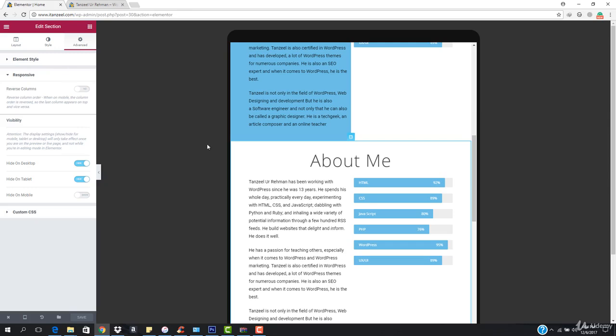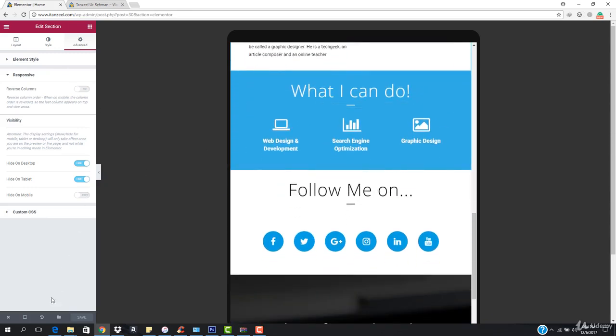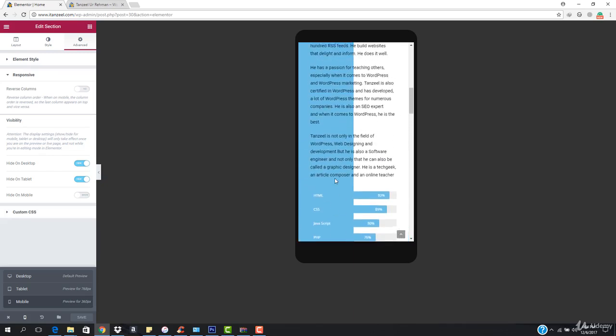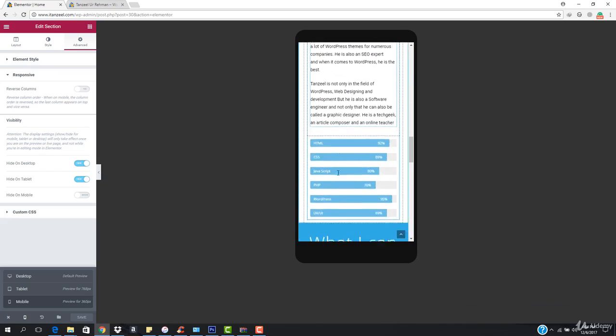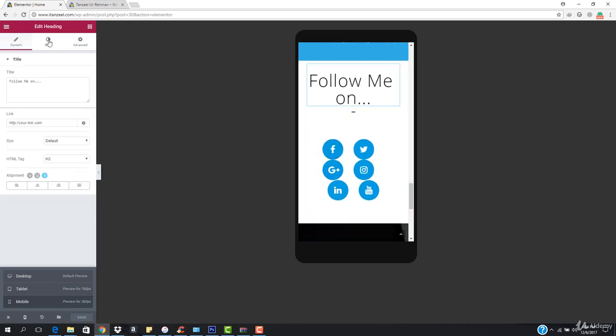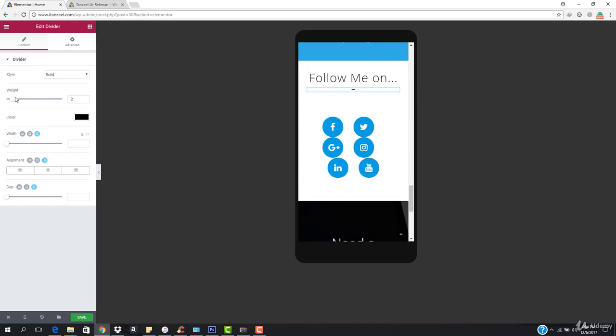Okay, now what I want to do, I want to come down and let's go to the mobile section because we are working on mobile right now. Okay, mobile right now, let's go down, and here we have the follow me on. So I want to decrease the size on follow me on, so this much. I want to increase this width.